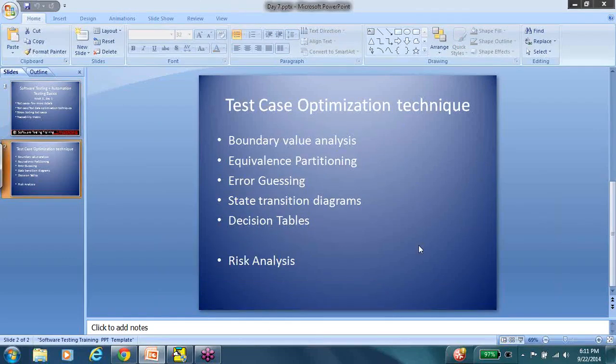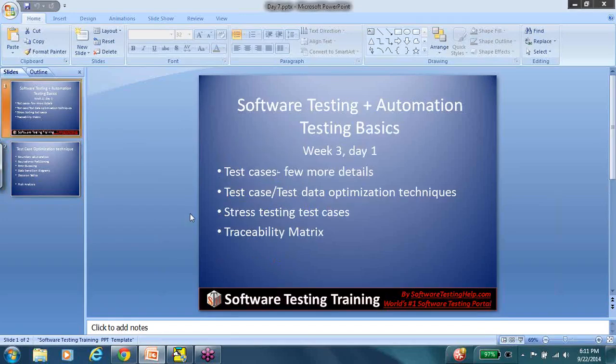As you can see on my screen, there's boundary value analysis, equivalence partitioning, error guessing, state transition diagrams, decision tables. There's also one other related topic, which is risk analysis, or you could call that risk-based testing. So we will discuss that today. And if time permitting, we have a traceability matrix. Now, my experience says that we won't be able to finish traceability matrix today, but that's just because each batch works at their own pace. With some batches, I get to do traceability matrix, but with most I don't.